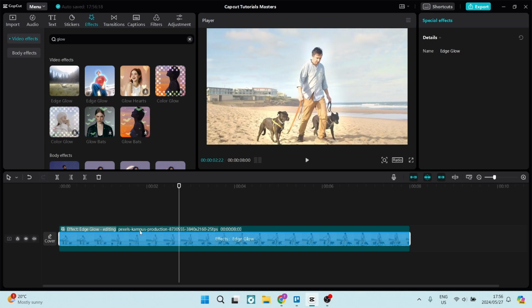And there you go, folks. If you want that glow on your video clips in CapCut, that's the way to go about it.